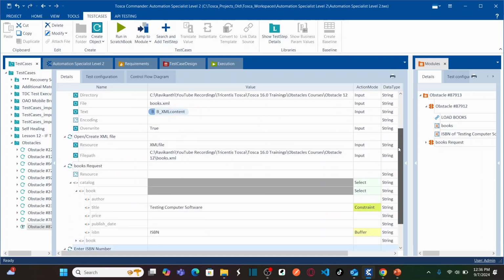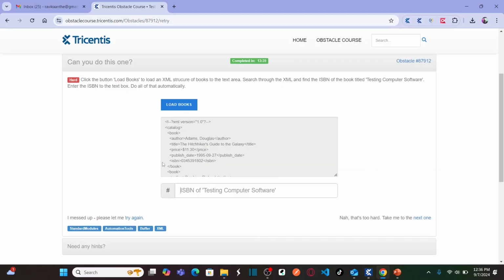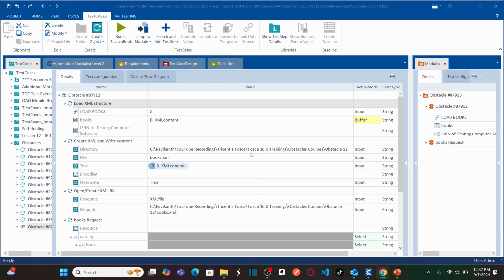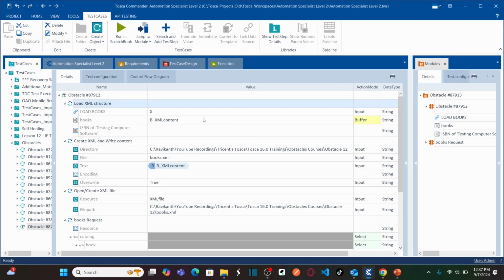Let me explain what we did again. First, we captured a module with all the objects from this particular web page, and by using the same module I created a test step to click on this button, and then I'm buffering this entire content into this buffer. And then I am creating an XML called books.xml, and I'm writing the XML content which we stored in this buffer into this file.